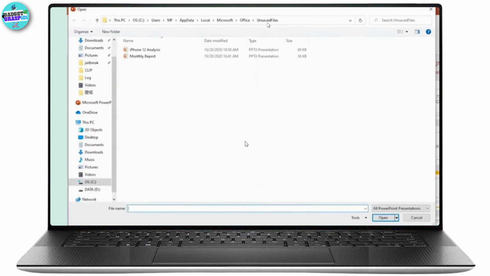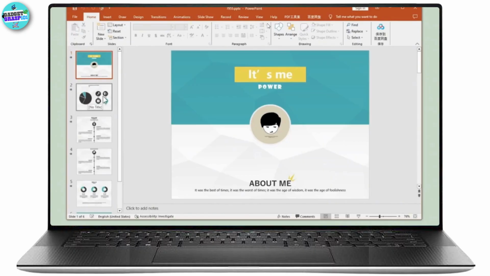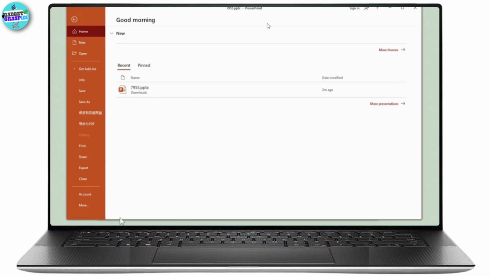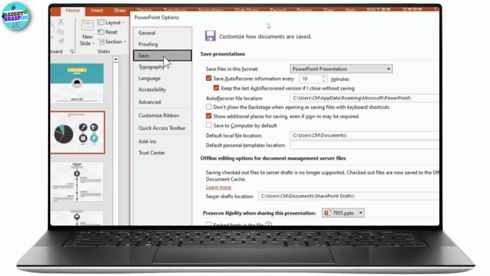But note that this method relies on a feature called AutoRecover, which should be enabled before you lose your progress. To check if it's enabled or not, you need to go to File, Options, and then go to More, which will be on the bottom. From there, you can go to More Options and go to the Save option. And there you need to select the option Save AutoRecover information.